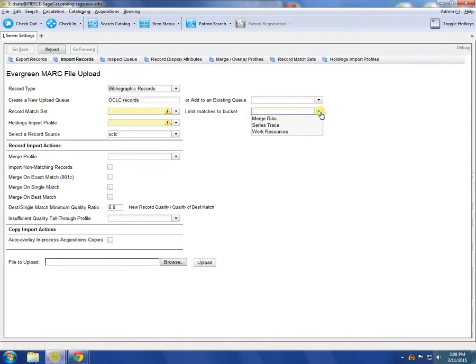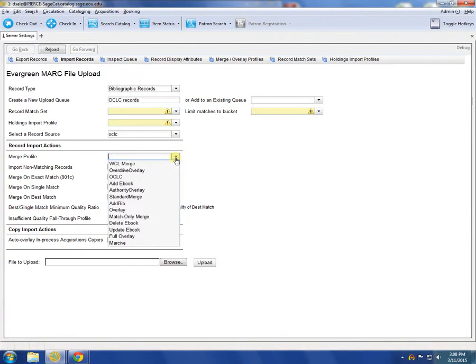Okay, so it matches to bucket. And so let's see here. Let's see, select a record source, OCLC. That should work. Record match set. For some reason, it's not giving me a value to choose from, but that is not a worry for right now. So merge profile, OCLC, and we'll want to choose import non-matching records.